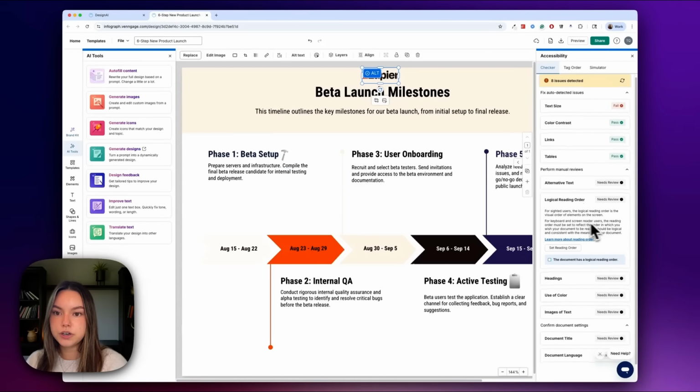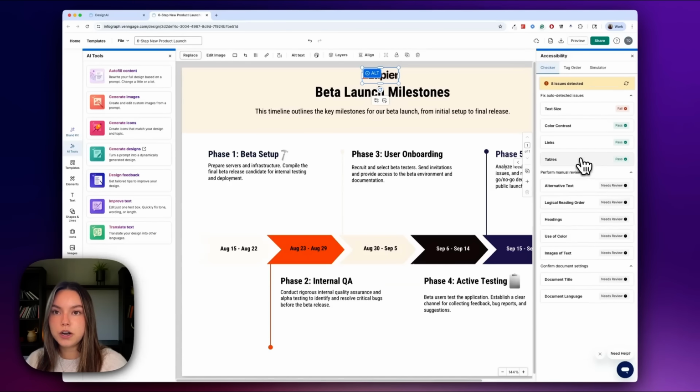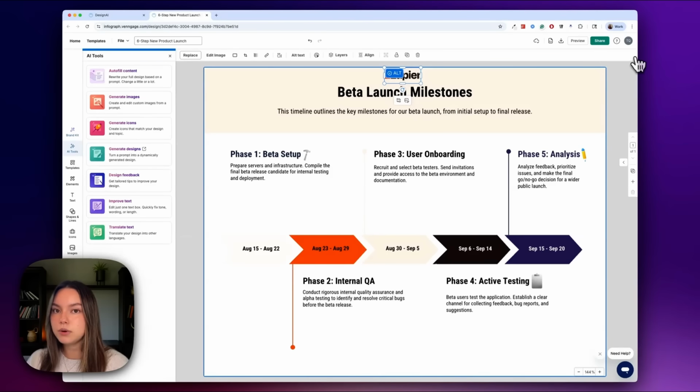Logical reading order for sighted users, the visual order of elements on the screen, right? So it gives you a good description of what it is too, if you're not familiar. For keyboard screen reader users, the reading order must be set to reflect the order in which you wish your document to be read. It's telling me that it should make sense reading left to right, right? So these are all super helpful. You can go in and address all of the issues that it picks up for you. So just know that that is there for you to use. So let's close out of this. And I think we're ready to export.